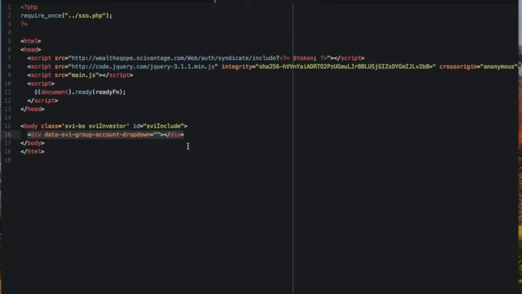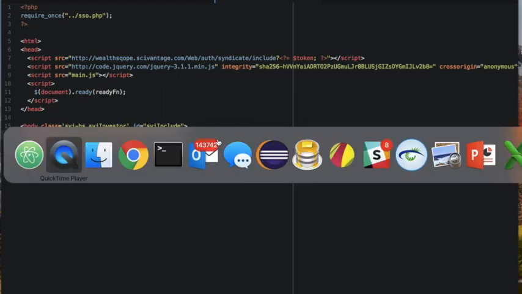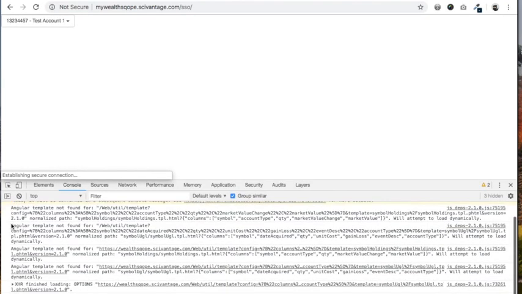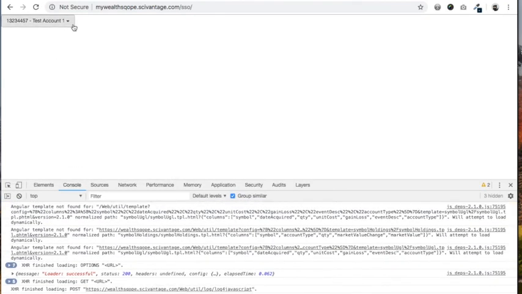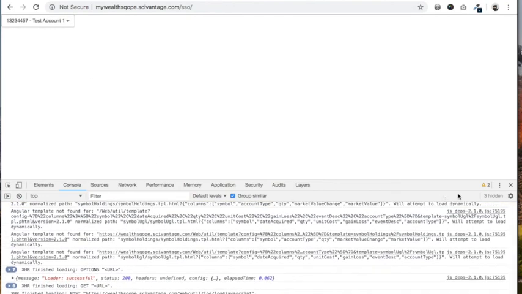So for demonstration purposes, I'm using the account list. So we hop over to our browser and reload the page. And our drop-down appears, and we can see all kinds of activity in the browser's console. And we have successfully connected with the platform and embedded a widget.